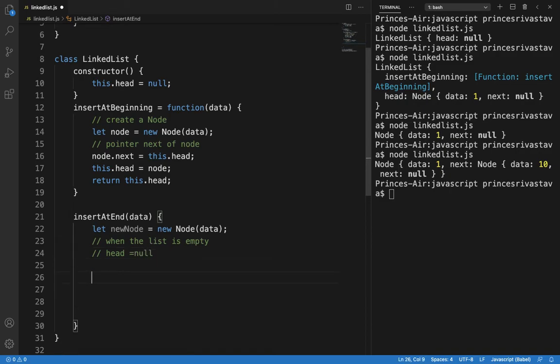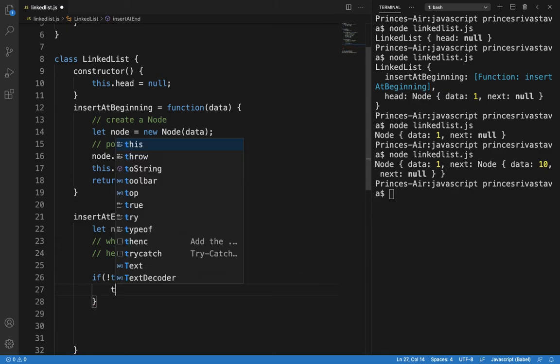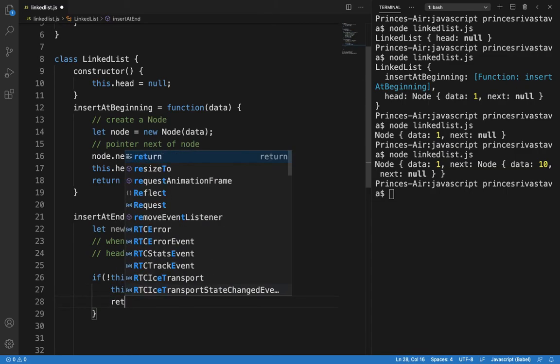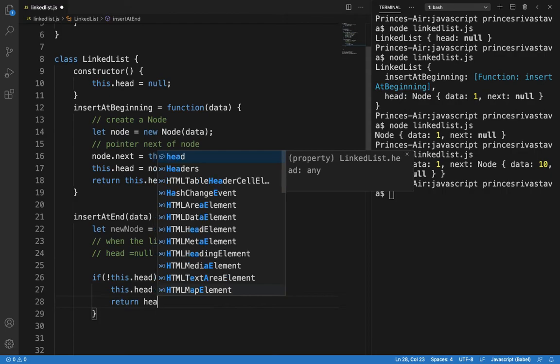So what we'll do is, if head is null, if this.head is not true, that means it is null, we will simply do what we were doing in insert at beginning. So this.head will be equal to the new node, and we will return the head node.